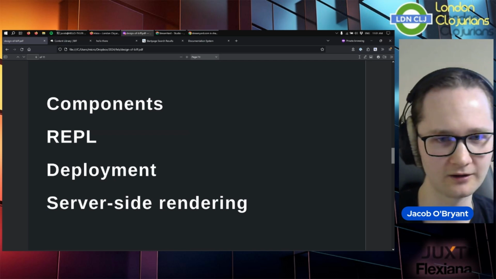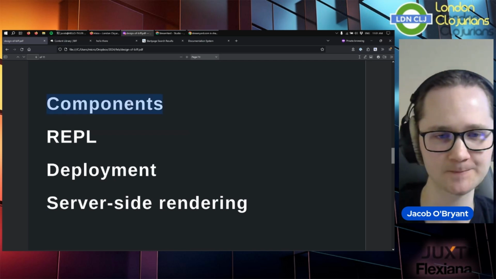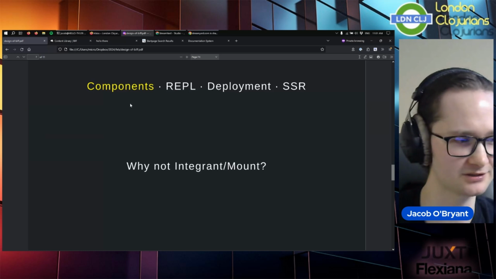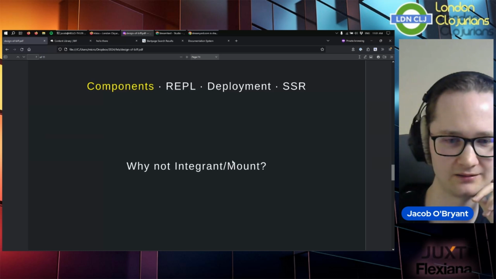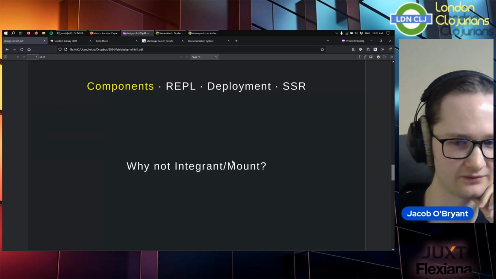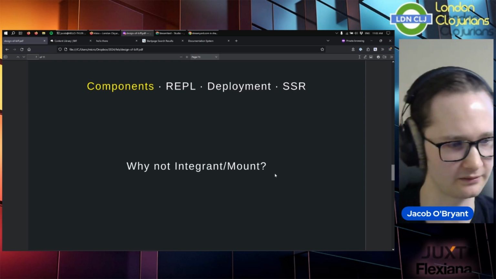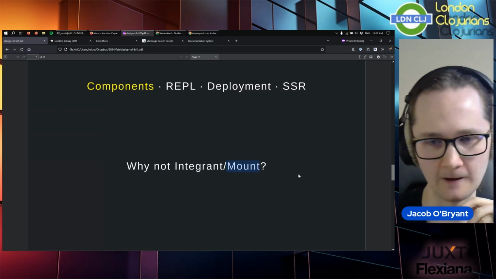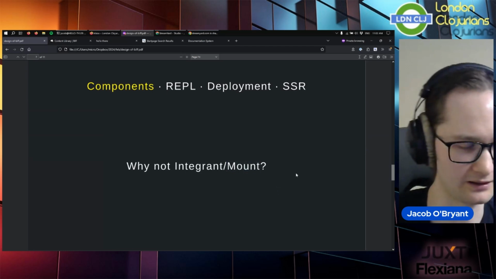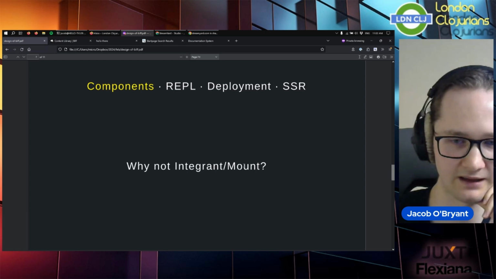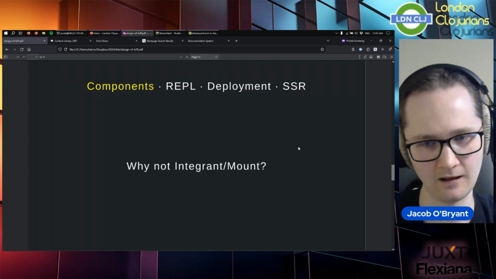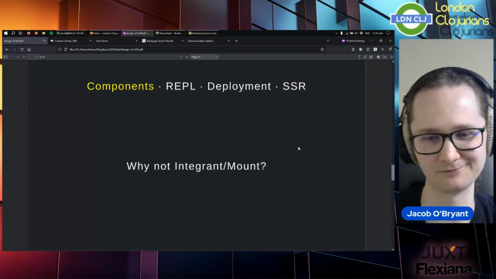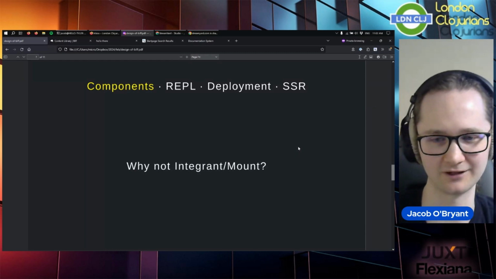So again, components are kind of the central part of Biff. And so the first question that might come up is, why do this custom component system when we've already got several libraries in the Clojure ecosystem that do this kind of thing and have plenty of traction? First I'll talk about Mount. Mount is a great library. I think both of these are great libraries, and I used Mount for all of my applications before I developed Biff. And in fact, I use it now at work, and it's fine, it gets the job done.